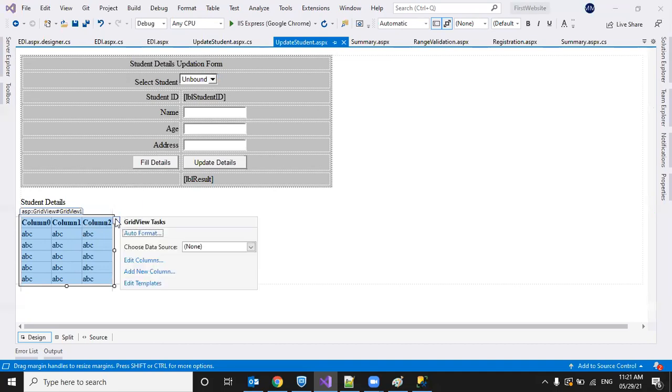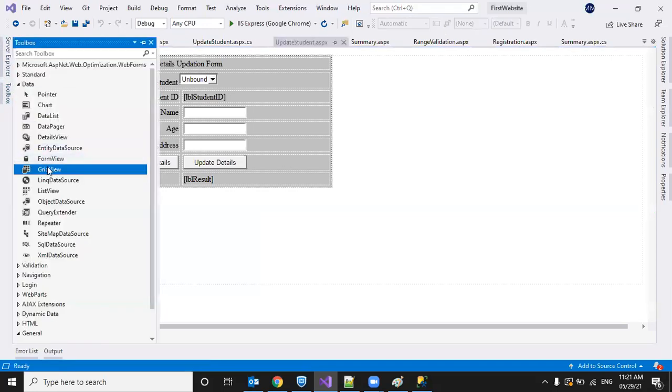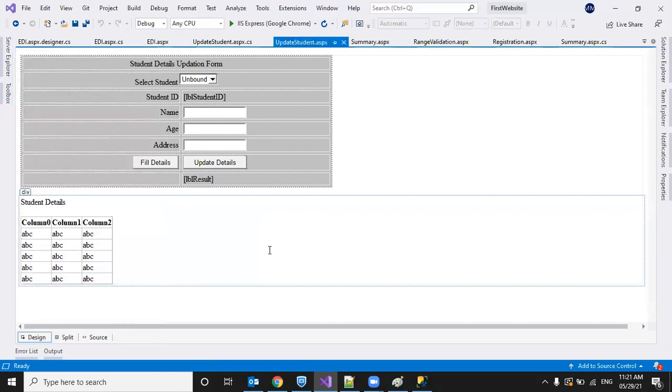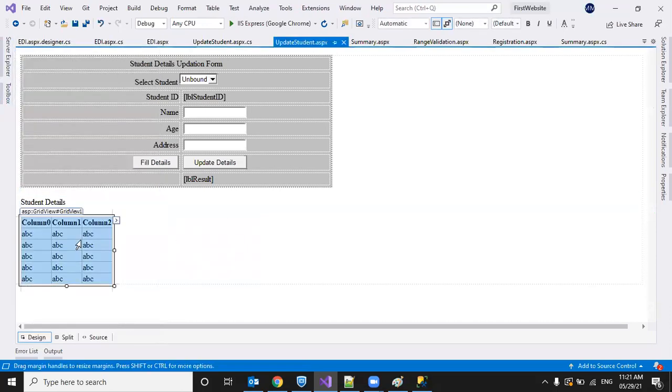First we will see automatic generation of code, then we will write our own code and see different operations. So first I'll show you how to get the data and bind that data to the grid view control. From the toolbox, we can double click on the grid view control, and it will add a control on our design page.